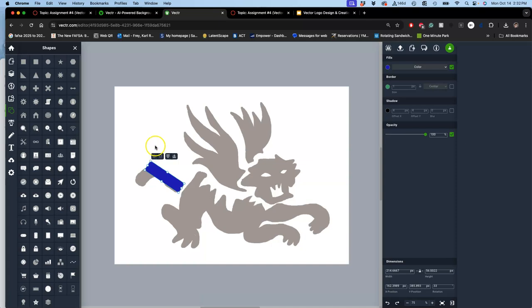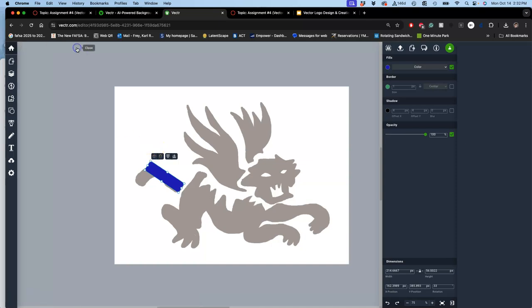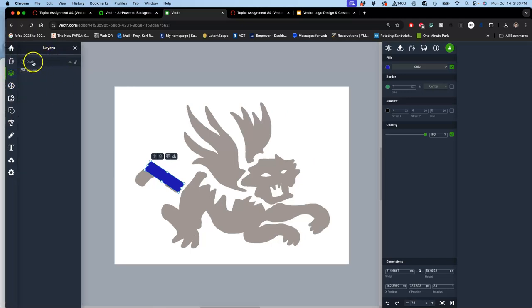Now, why did I start with the shape tools? Why am I teaching you that first? Then if we close that and we double click on it, you're going to see all of the vector properties. You can also see it under layers. We now have our first path.